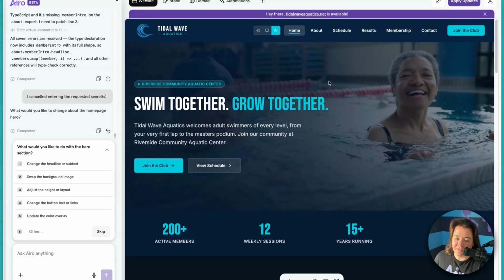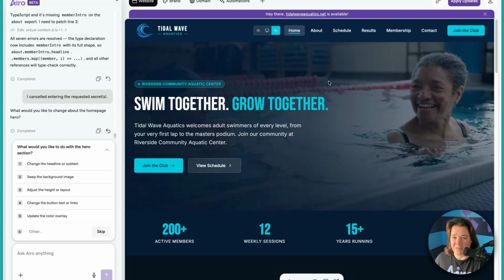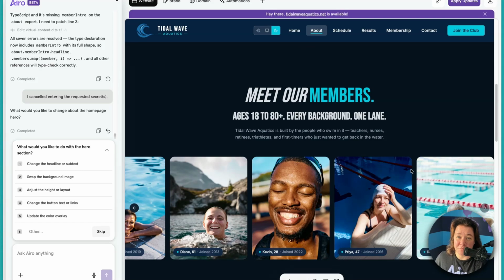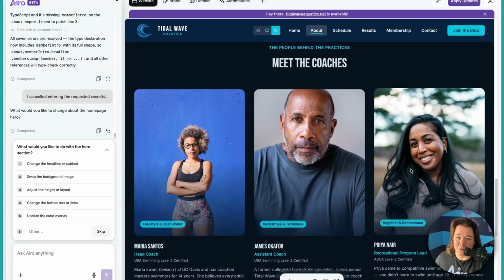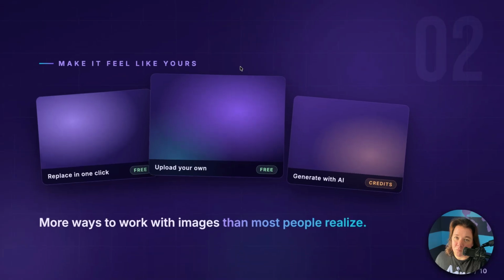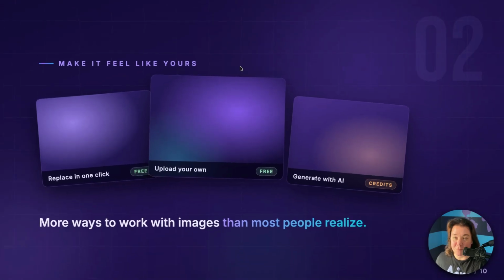A handful of images and videos carry a lot of the weight here. The hero photo is a video behind. You can see photos of the members, and you can see photos of the coaches as well. Even the logo in two places is doing work for us. Let's go through how to actually touch each one of these. There are more ways to work with these images than most people realize.